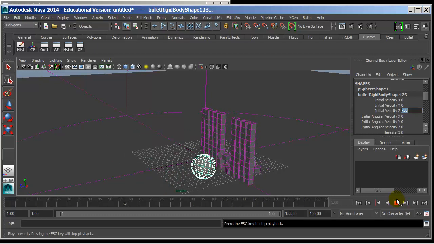Nope. Oh, I didn't press enter. Yes, make sure you press enter. Okay, so I'm going to hit the stop button.